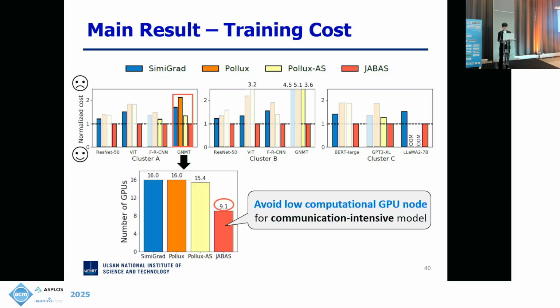In the case of GNMT, which is communication intensive, the figure below shows the average number of GPUs used during training for each method in cluster A. You can see that JABAS used the minimum average number of GPUs, and it helps save a lot of cost compared to other methods. We observed that JABAS tends to minimize the use of GPUs with low computational capability to reduce internode communication.